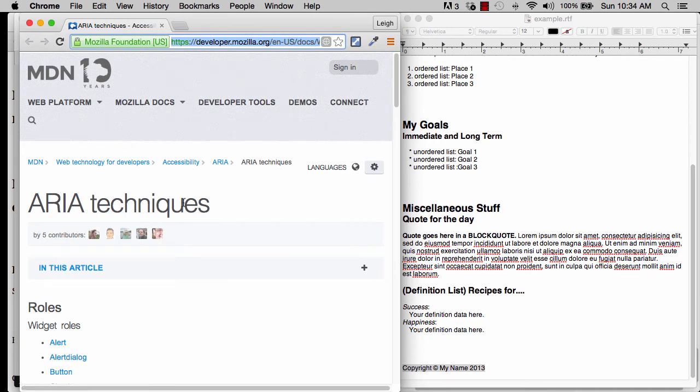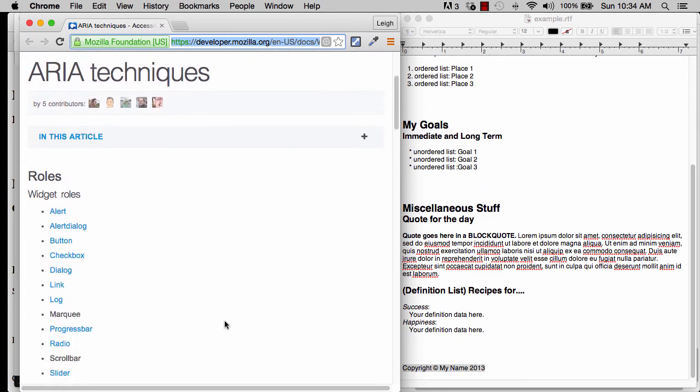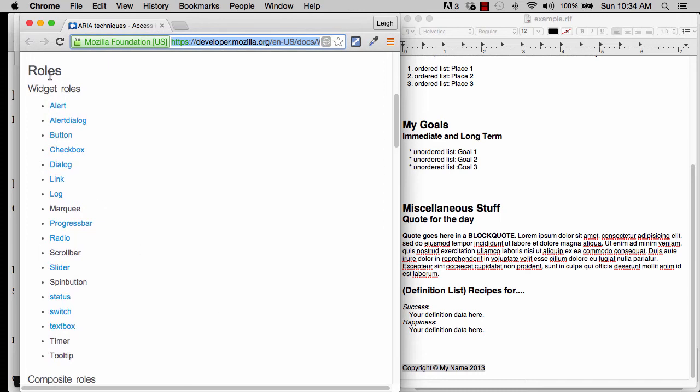This is a page that Mozilla Developer Network publishes. By the way, Mozilla Developer Network is wonderful for anything. So if you go to developer.mozilla.org, if you want to learn something in a very simple way, for instance those HTML entities, we can find that here too. But these are ARIA roles, and it talks about ARIA techniques. And it explains the different categories of roles.